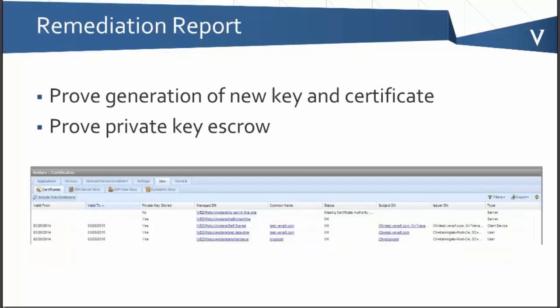And then we have the remediation report. This is the view that gives you the information to let you know that the new key and certificate has been installed on the host. So you'll notice, starting from left to right, we'll tell you when the certificate's valid from, valid to, are we storing the private key, what's the distinguished name of where that particular host resides, what's the common name, what's the status. And so we give you the information about that certificate and key so that we do know that a new key and new certificate has been generated and has been successfully pushed down to that host.